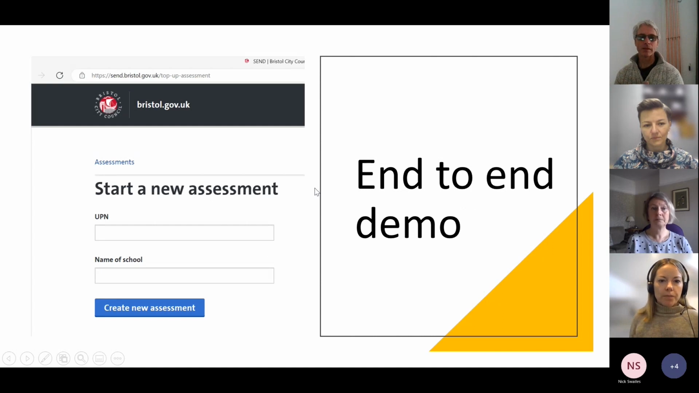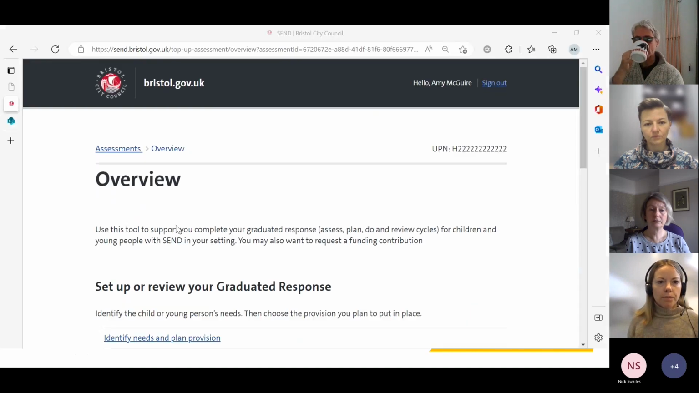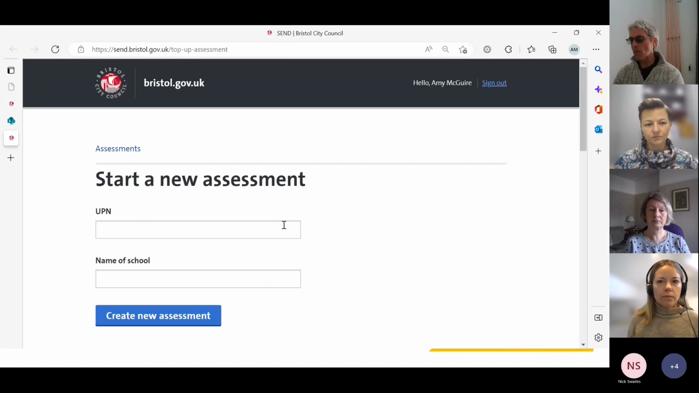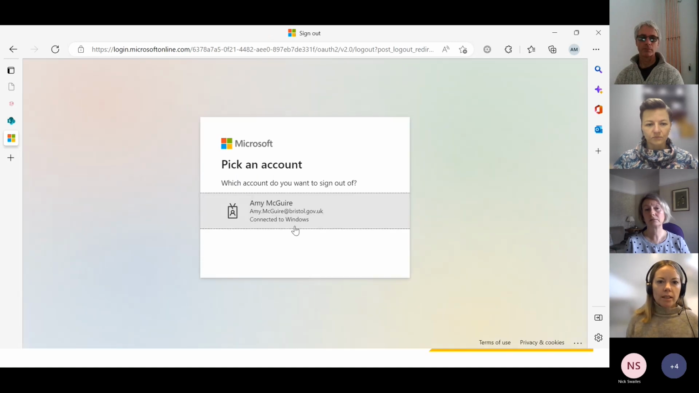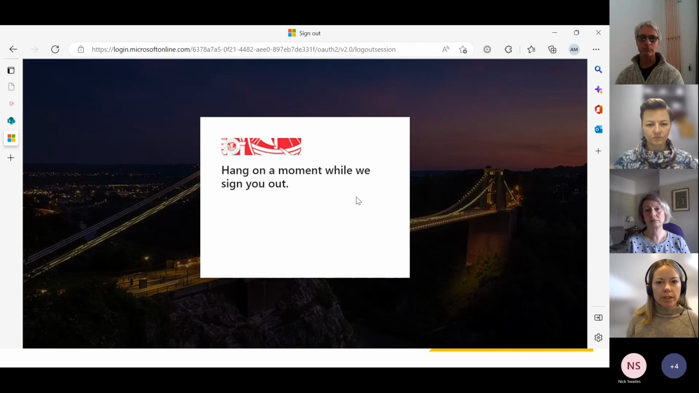So on that note, and to give it some context, we'll do an end-to-end demonstration from the start. Just to highlight, I'm already logged in, but I can sign out and sign back in. A reminder from phase 1 that it's linked to our Azure Active Directory, making it secure.